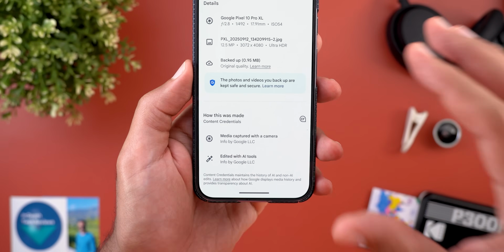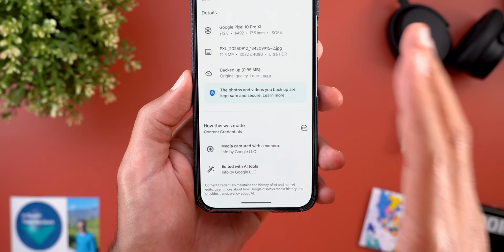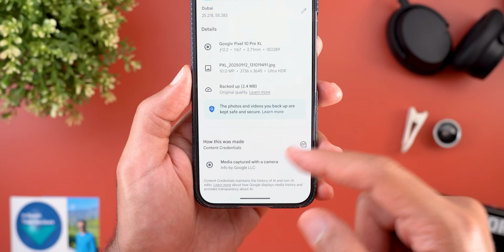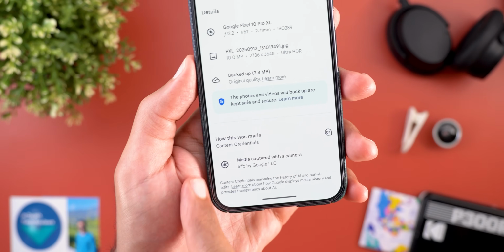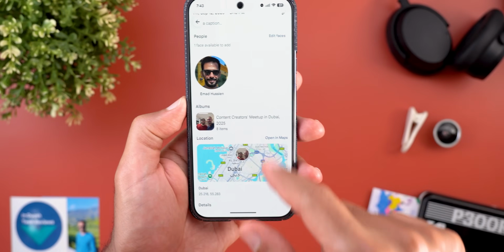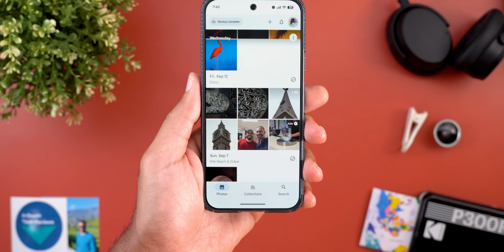This new standard will help you identify if this photo is edited using AI or not. And when you take a normal photo like this one, for example, it doesn't say AI, but it says that media was captured with a camera, and that's exactly the difference between the two.